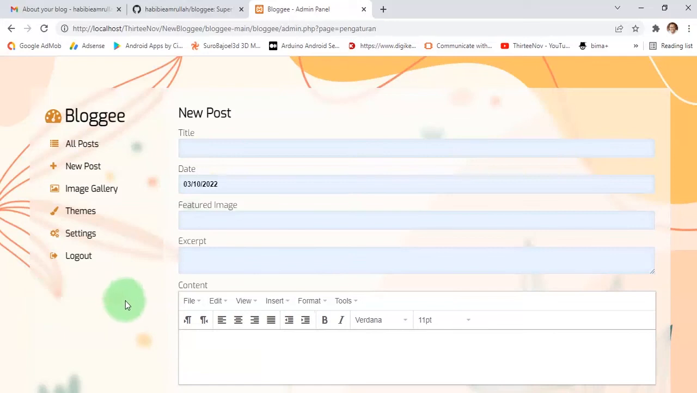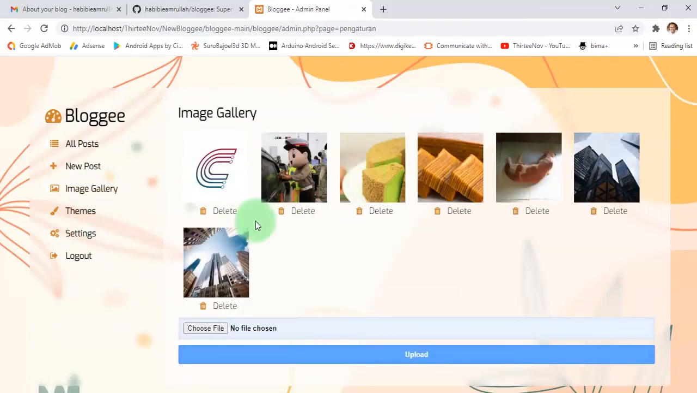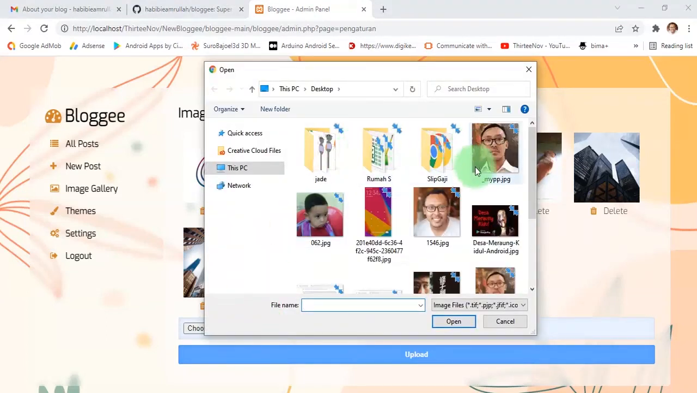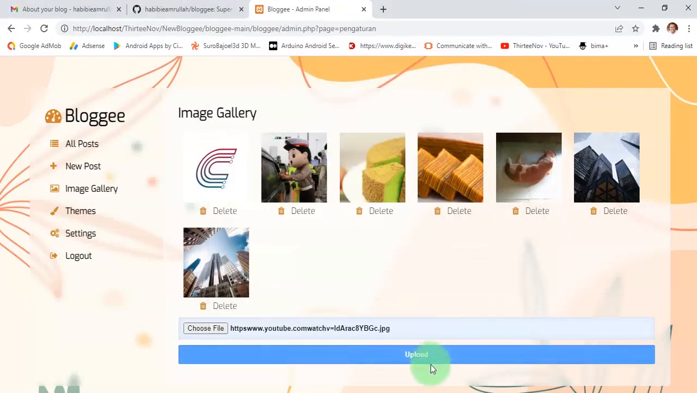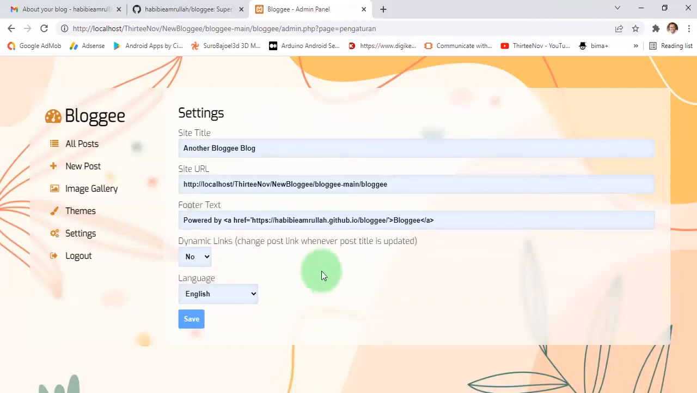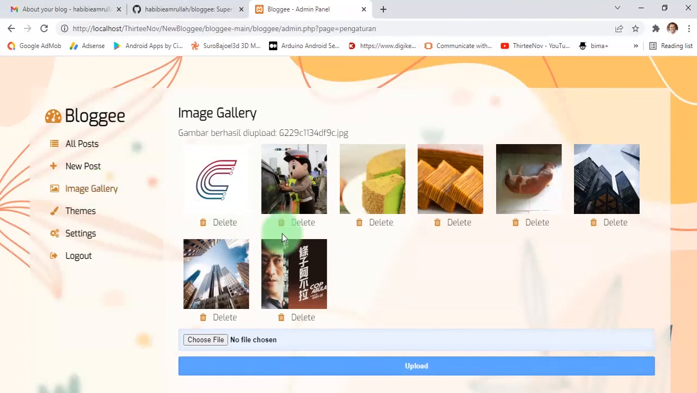This guy said he cannot upload an image. Okay, let me try to choose a file. Let me click this one and I click this image and click open, then I click upload. Okay, let me check the image gallery. It is here already. It's done. I've just uploaded the image successfully.